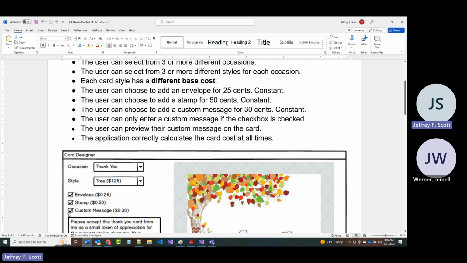These check boxes, these variables that are with these check boxes here, they should all be constant. So you should have a constant called envelope that's set to 0.25, a constant called stamp that is set to 0.5, and a constant called custom or custom message or whatever you want to call it that's set to 0.3. All right. And I just changed this because this said 25, but it says 30 here. We should be consistent. So let's make it 30.